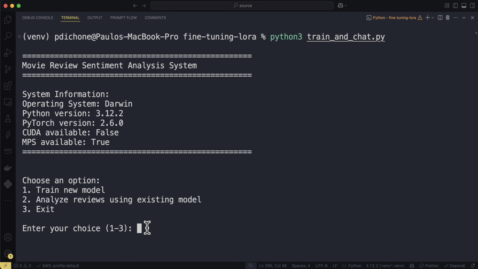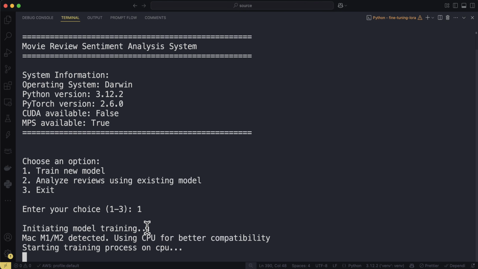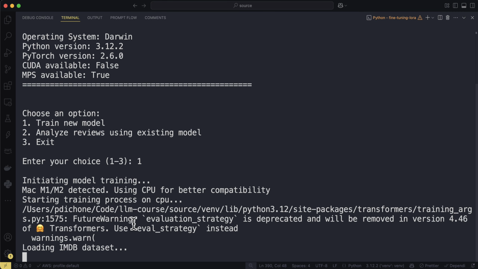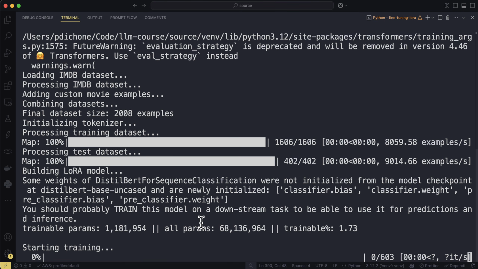So this may take a while. I'm just going to go ahead and start from scratch. Say 1, train new model, hit enter. This is going to go through the whole process you've seen before. Nothing really new. It's going to load the IMDb dataset and go through the process.